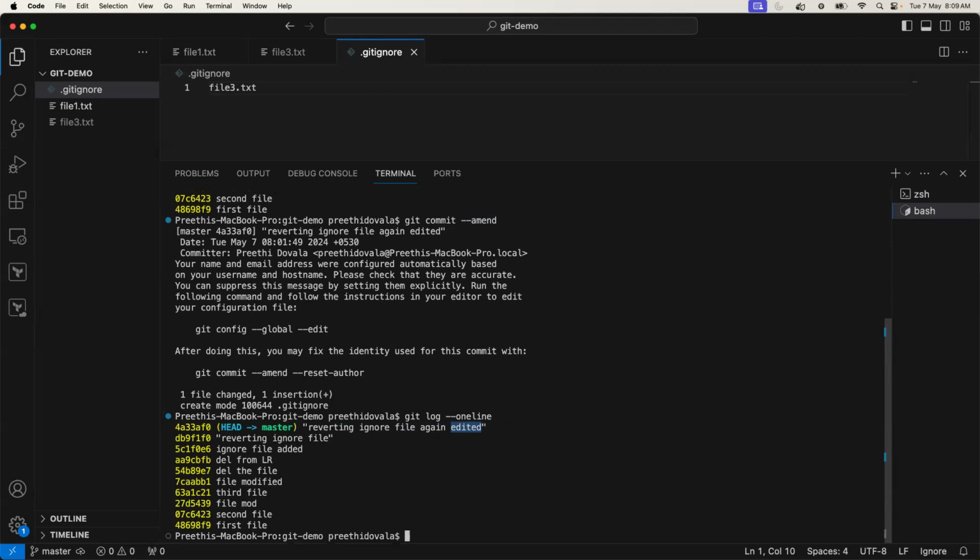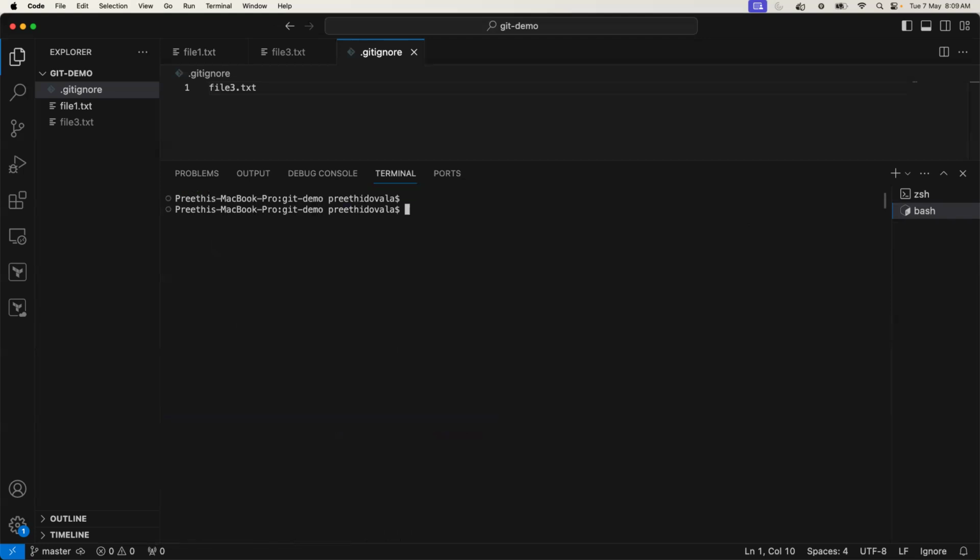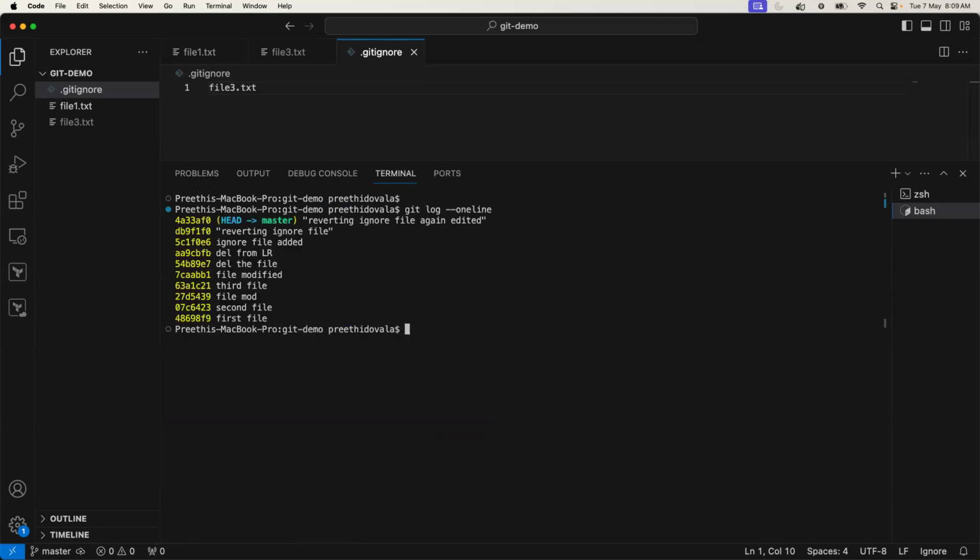So that's about the help on each command. You can explore different options. Any questions in this part? No, good.